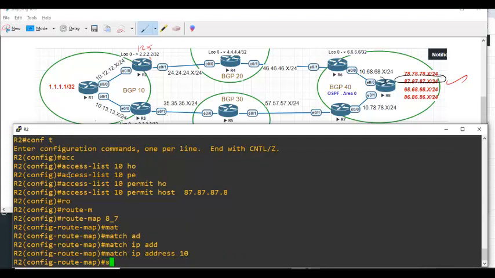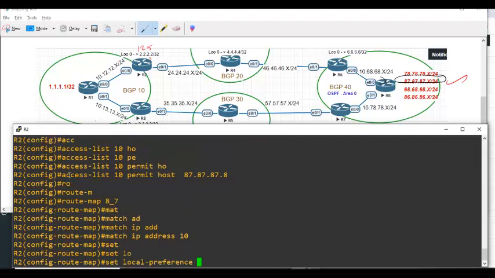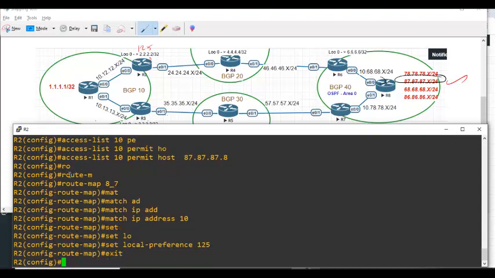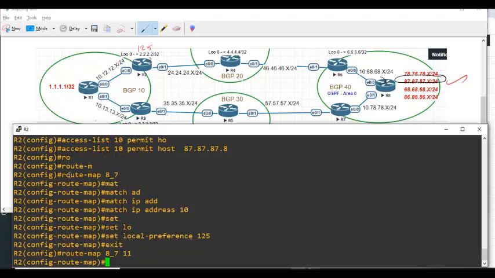And then I create another route map with the same name with sequence, maybe 11. The default is 10, which is already created. I'm creating 11 for the rest of the traffic to be accepted without any change.